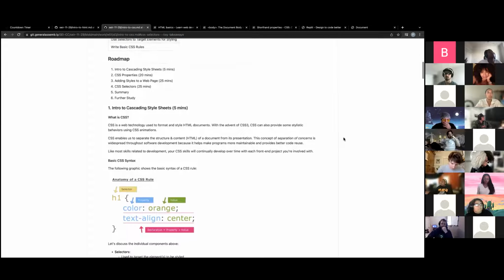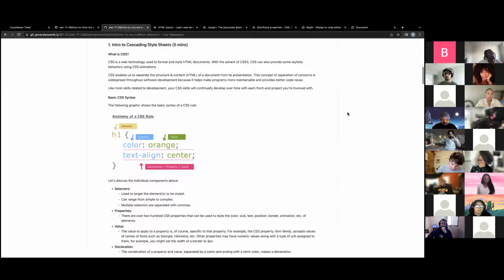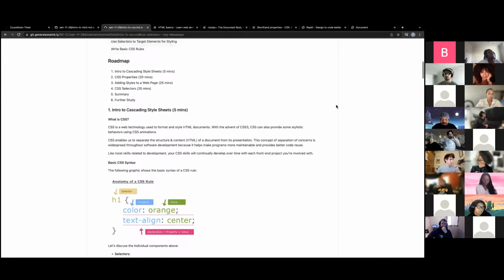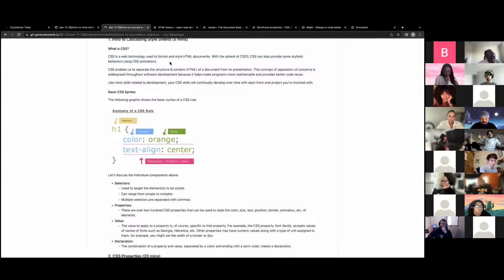So just really quick, we're familiar with CSS. There are other styling versions and technologies and frameworks and all of that, but this is the one that gets you into all of that.